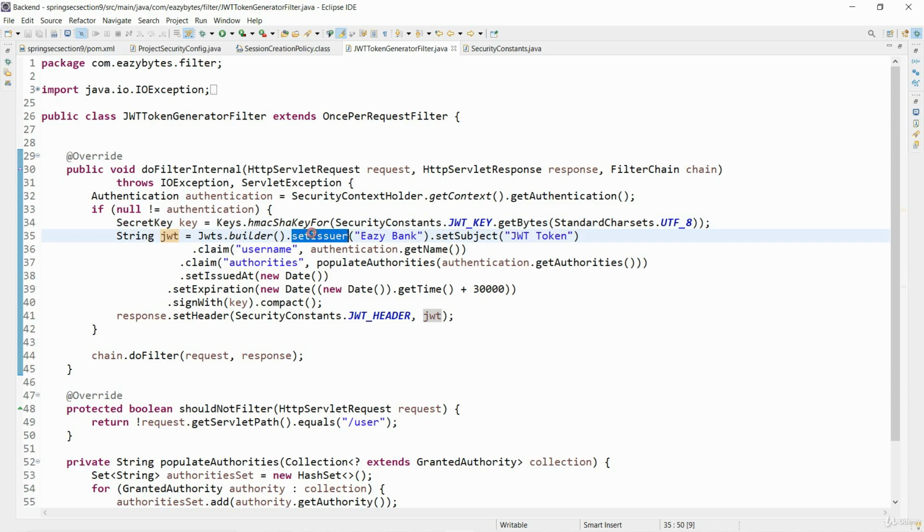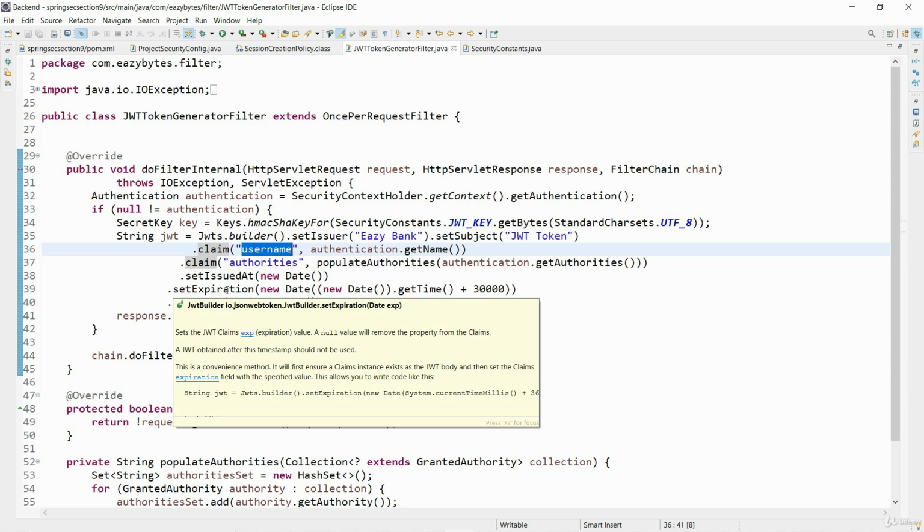One is who is the issuer of that JWT token, what is the subject of the token, and at the same time claims. We can set any number of claims. A claim is a value that goes inside your payload, and this is the information that you want to share with other people or you want to store for yourself for future reference. One value that I'm going to put inside my token is the username, which I'll get based upon the authentication object, and the other one is what are the authorities of the logged in user.